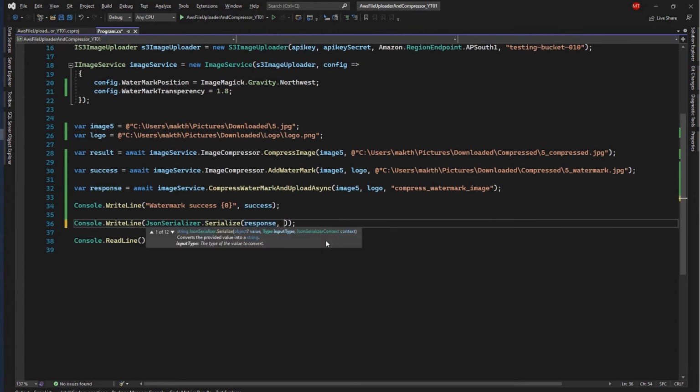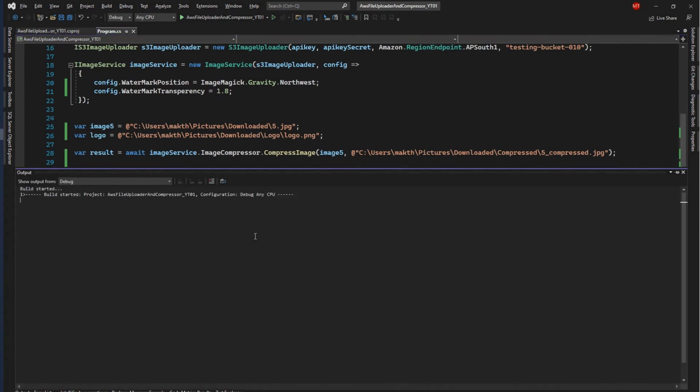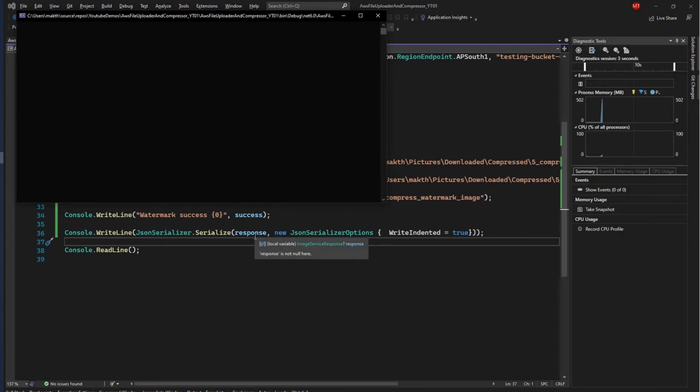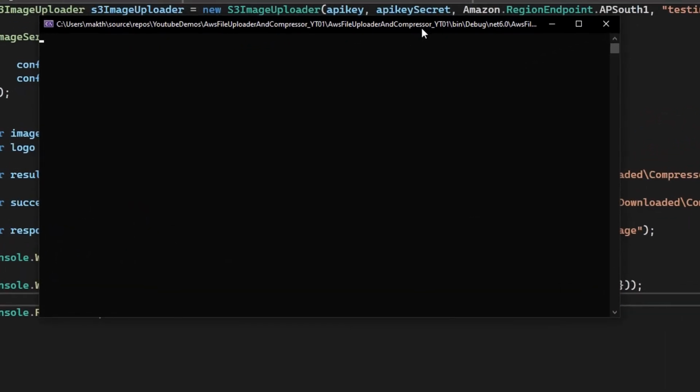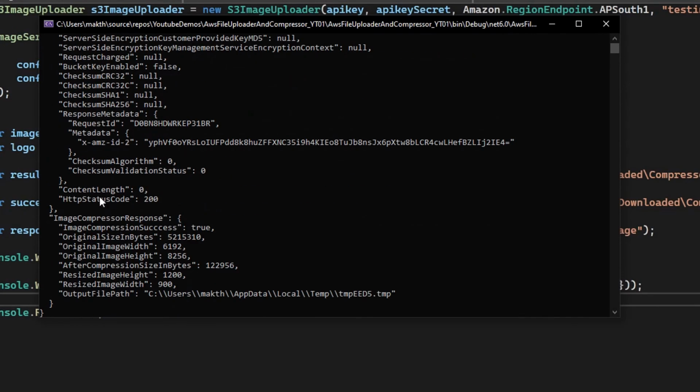Let's try to write this response as indented. So I'm going to specify JSON serialized options over here. Write indented equal to true. All right, let's run this and let's check it out. Perfect. As you can see, we have got the response, and the HTTP status code over here is 200. So the image compression is also successful.